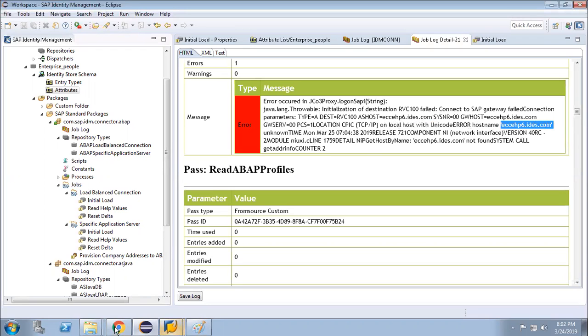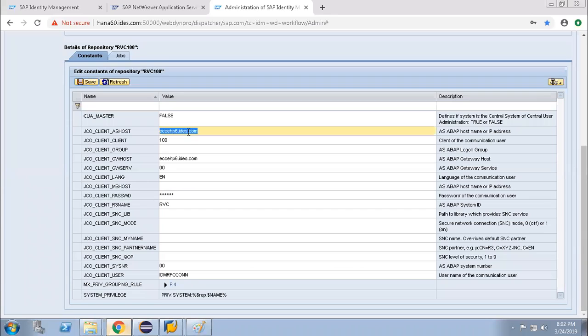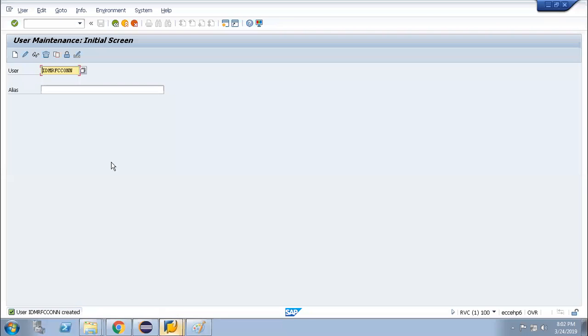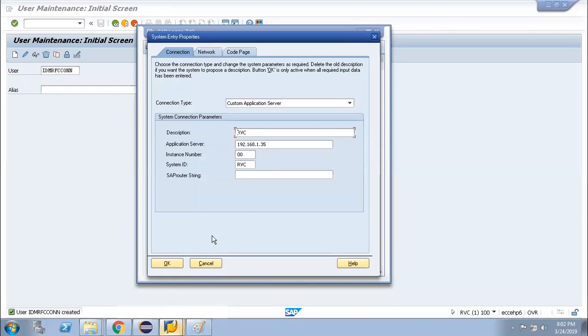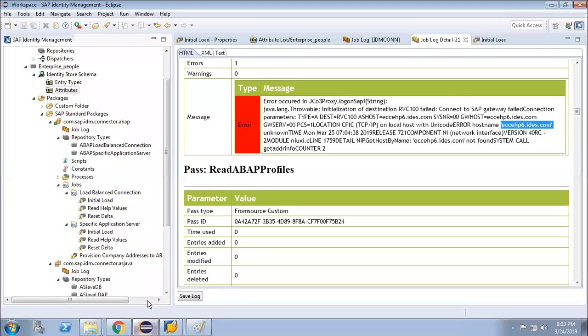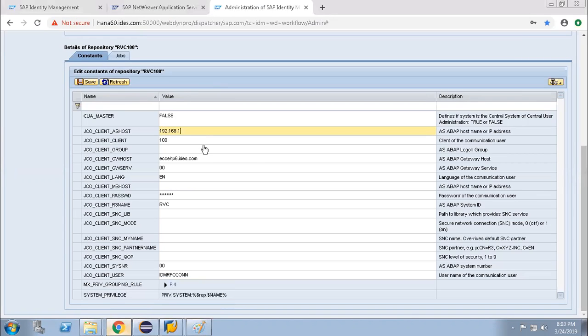Give the IP address then. Then let's try with the IP address, 192.168. Well, you can see that, right click on that RVC and you will get the IP address. 1.35, I think. Not this one, on the connection, yeah. Okay, 1.35. So go back. 1.35, let's work, I believe. Okay, let's save it and then try to run it.